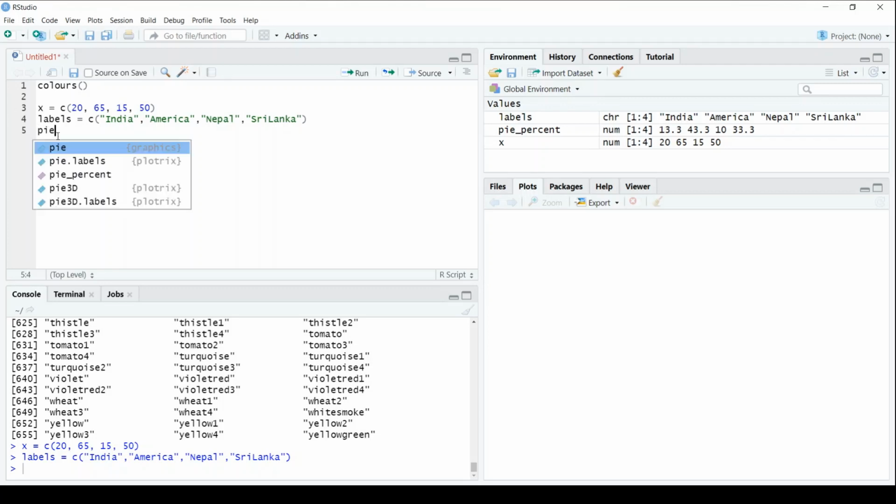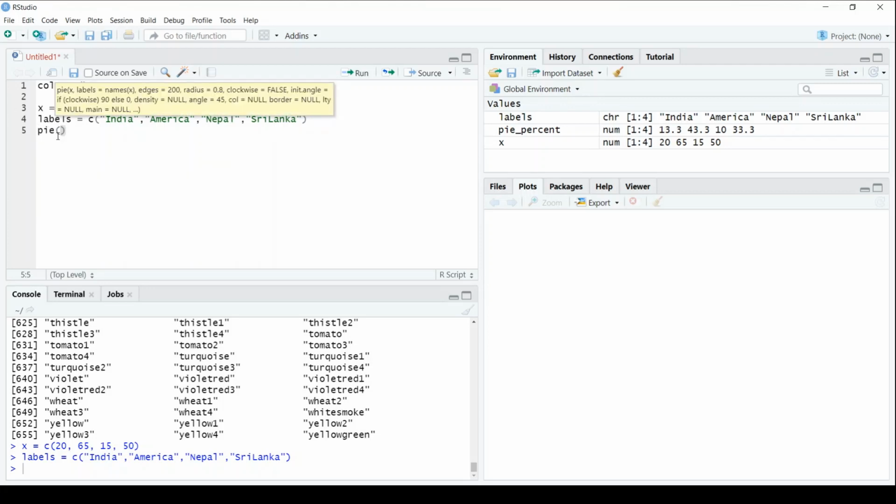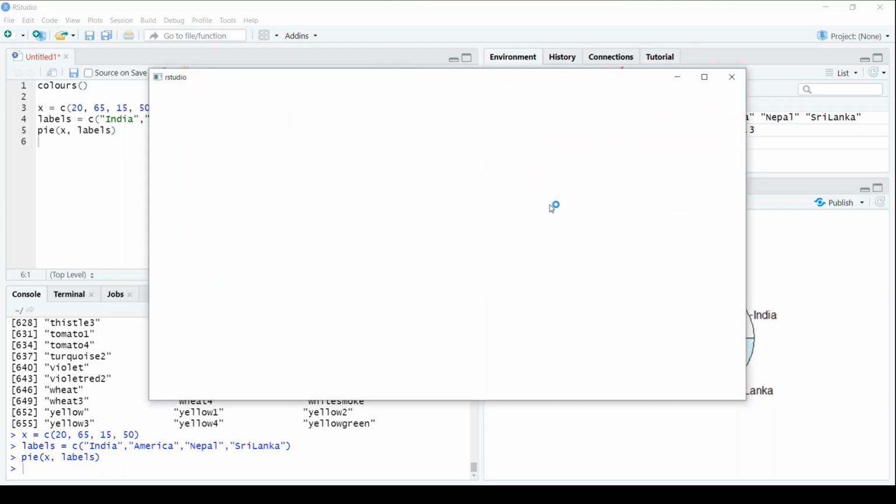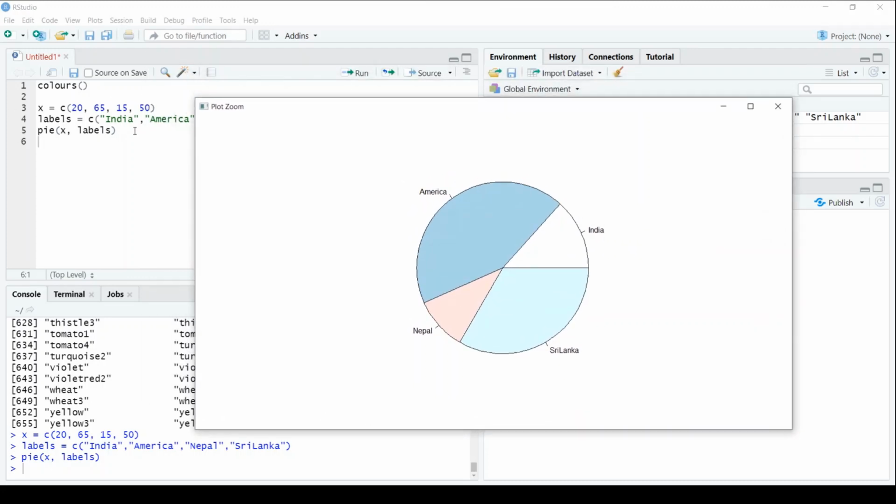Now what we are going to do is plot this. The function for plotting a pie chart is pie, right? We need to pass what data we are going to represent, which is present in x, and labels. I'll execute this. Now you can see in the rightmost plots window, I'll zoom this chart. You're getting labels as India, Sri Lanka, Nepal and America, according to the values you have given here. So 65, 20, 15, 50 will be represented in this circular area, right?